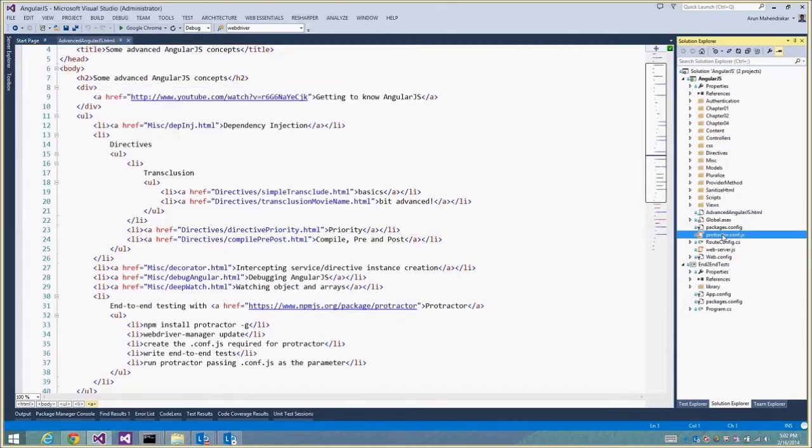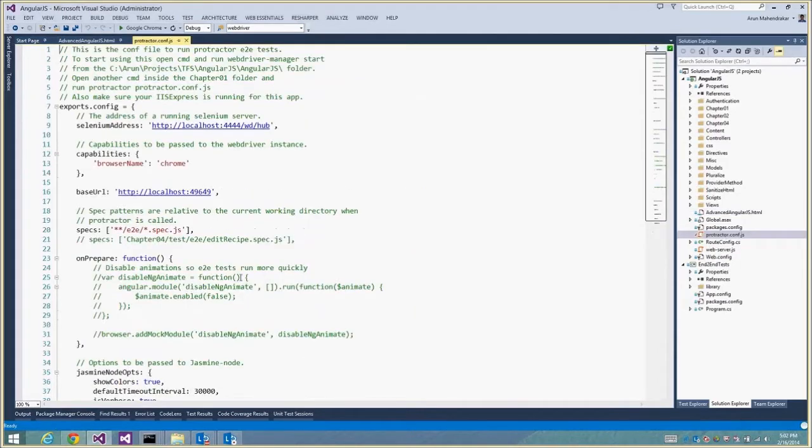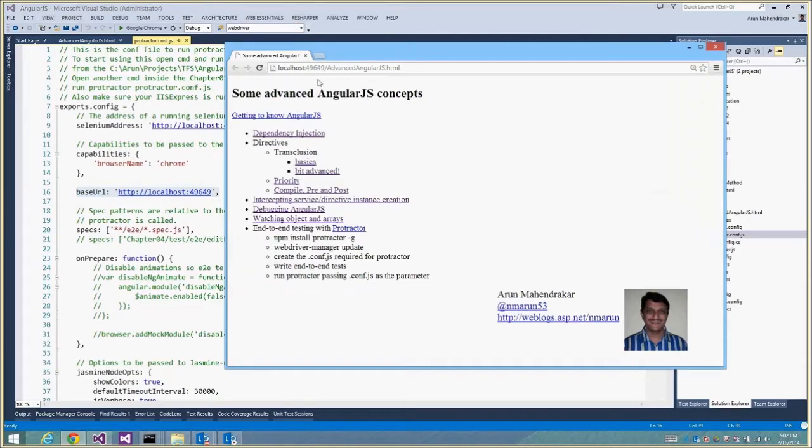The first thing you do after that is create your config file. What am I passing here? I'm passing the Selenium address. This is where your web driver, the Selenium, actually runs. This is the host application where it runs. And then I'm saying I want the browser to be Chrome. That is the base URL of my application, right? So that is the base URL of the application.